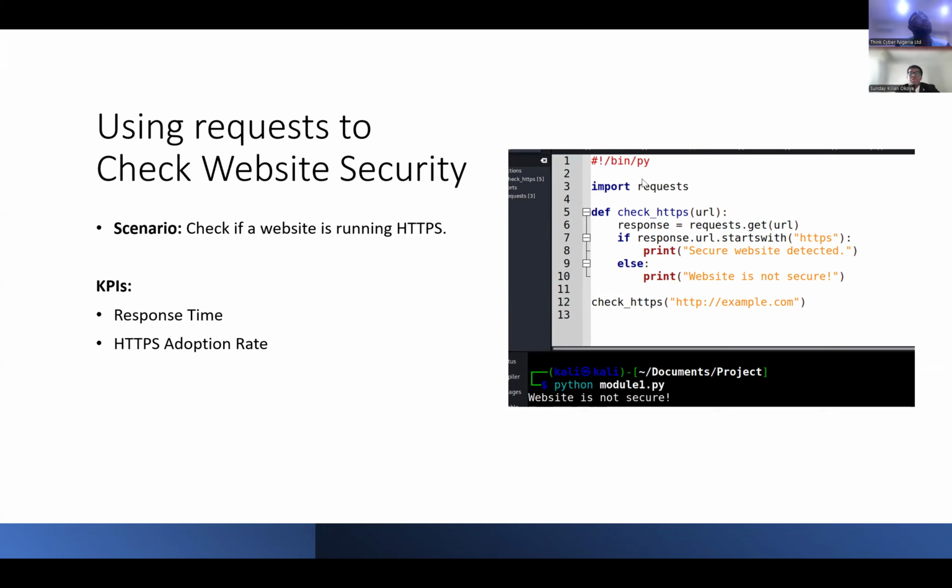Here we import the requests module, and we define check_https with URL as a parameter. Then response is requests.get(url). If response.url starts with https, we print secure website detected. If not, we print website is not secure. So here we check example.com. We run the code and we see that the website is not secure, since the example.com website does not have HTTPS.